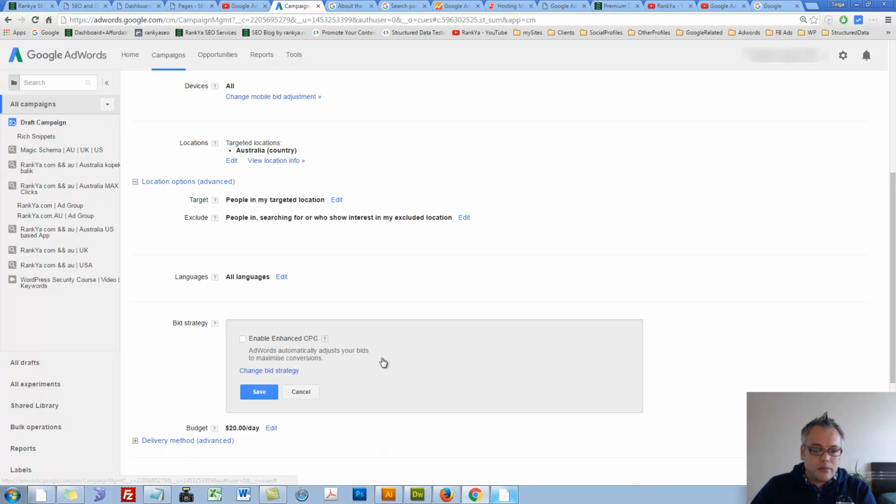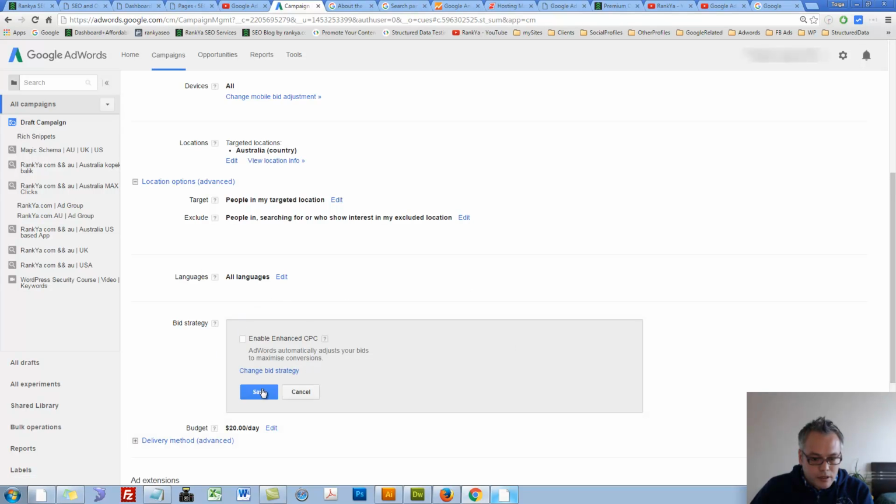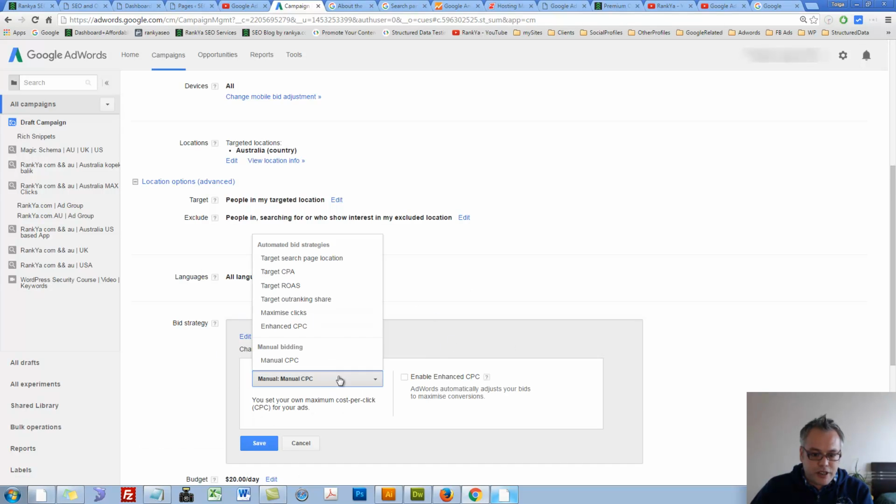Let's take a look at bid strategy. In this draft campaign, let's change bid strategy. Here we have different settings. You can look at the tooltips. At the beginning, perhaps maximize clicks according to your budget, or enhanced cost per click may be ideal, but nonetheless, the others may be smart. Let's take a look at target outranking share. Let's press on that.